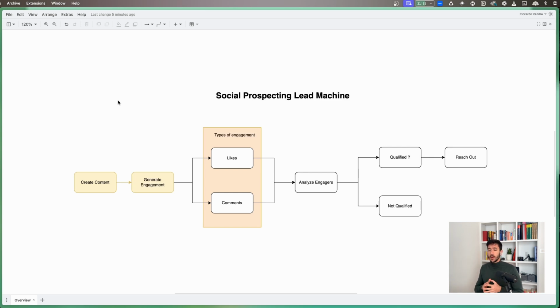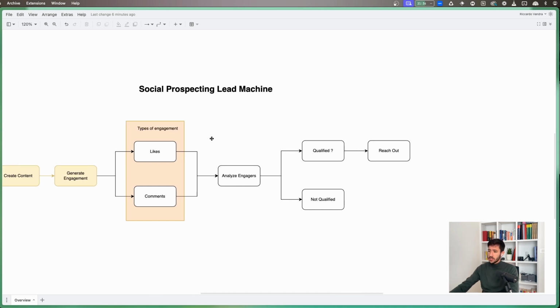So the job of this kind of system becomes how do we analyze all these different people that engage on your stuff in an automatic way, so you know which are the people that fit your ICP, where you or your team can actually reach out. And so this is actually what we do with this kind of system. We analyze the people that engage, and then we either have qualified people, and if those are qualified, you reach out to them, or someone on your team reaches out to them, or you will have not qualified people.